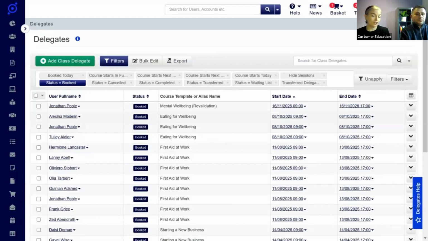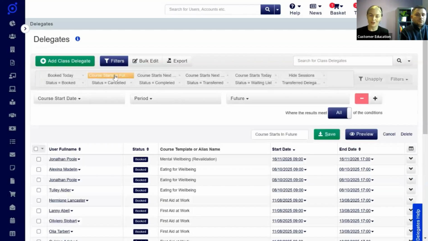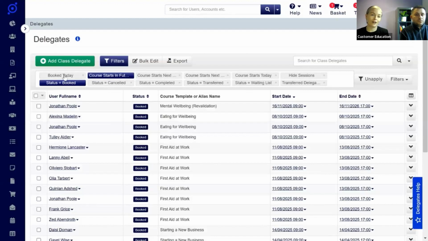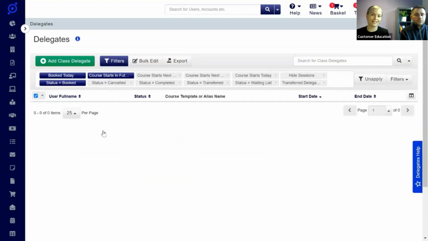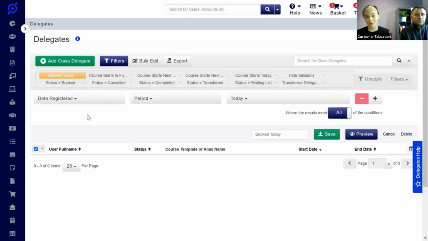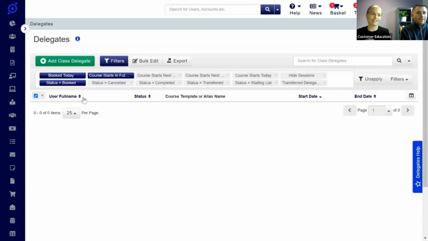We also recommend date-based filters. So a really common one is looking at just delegates that are booked onto courses running in the future. So course start date is in the future. And then another one we see a lot of is booked today. So just delegates that are added to a course today. We don't have any, but that's fine. And that's just date registered period today. And then again, you just double click any of those filters to see their settings.